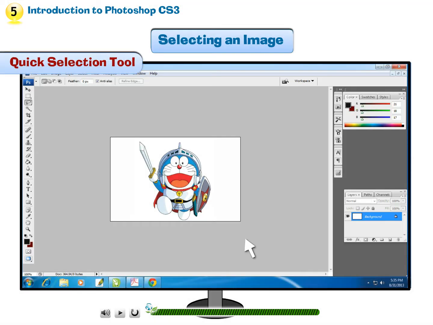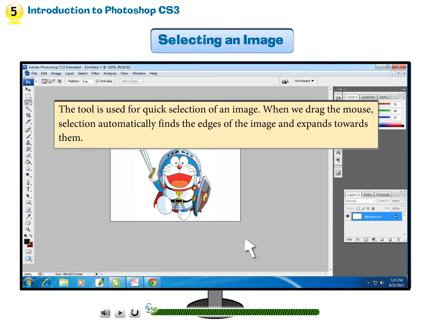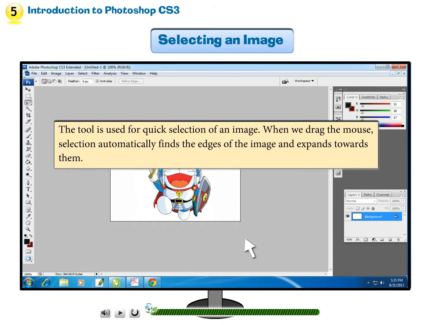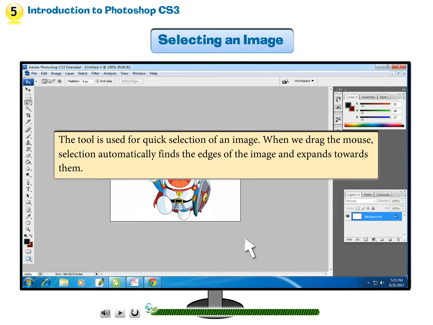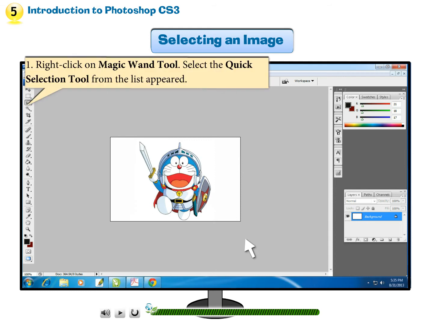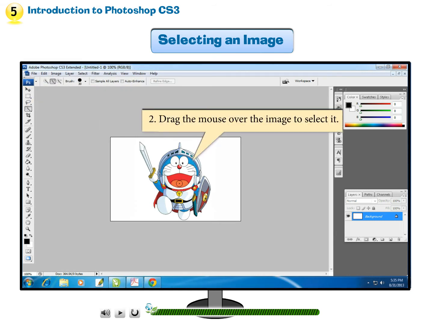Quick Selection tool. The tool is used for quick selection of an image. When we drag the mouse, selection automatically finds the edges of the image and expands towards them. Steps are given below. Step 1. Right-click on Magic Wand tool. Select the Quick Selection tool from the list that appears. Step 2. Drag the mouse over the image to select it.